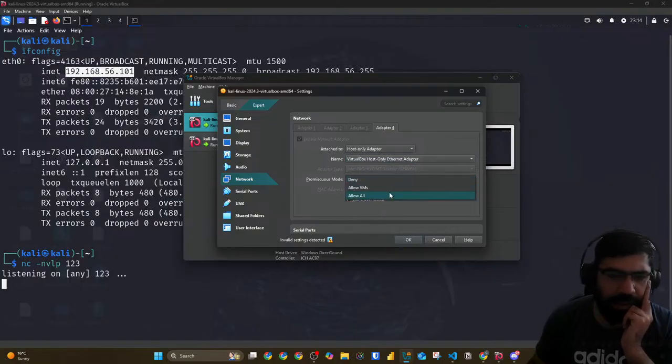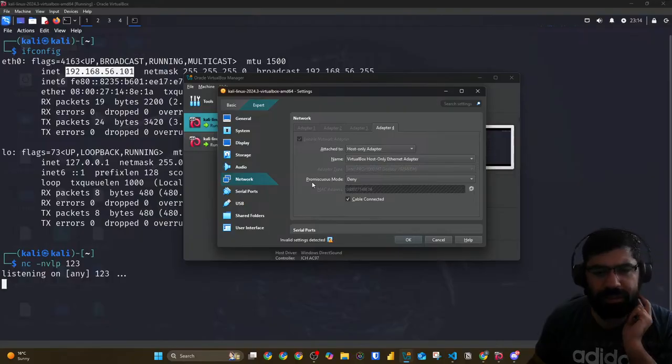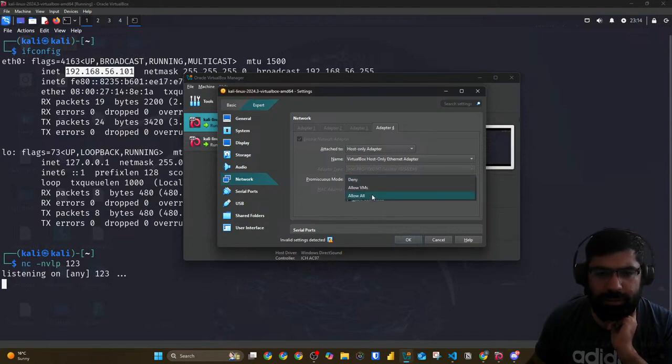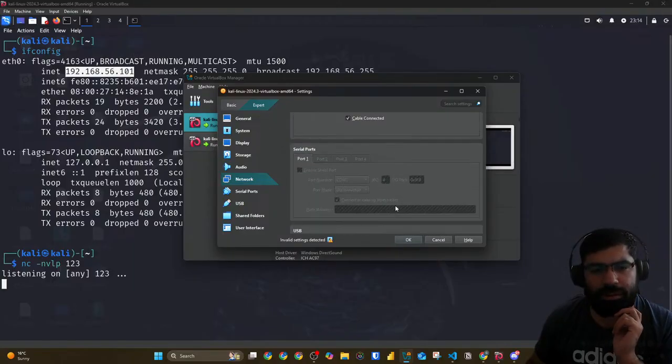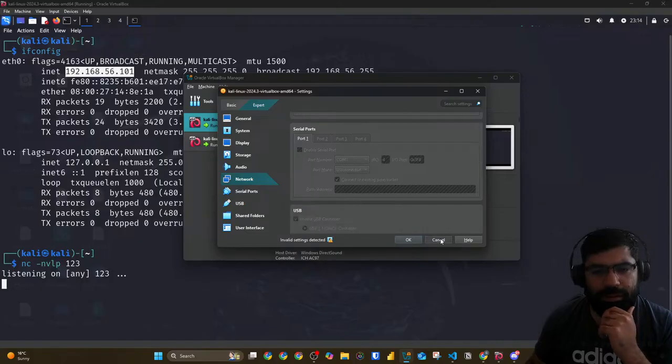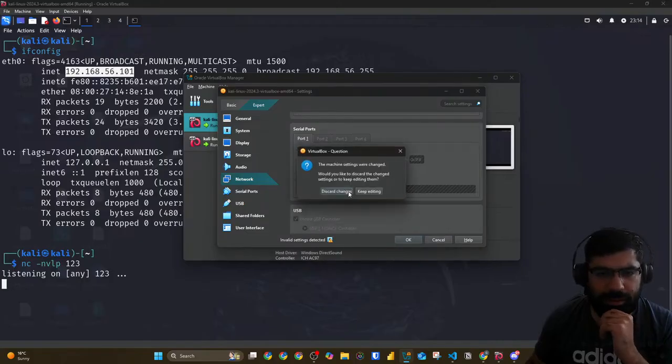No. Okay. So this is 2024. What is this promiscuous mode? It's so you can do packet sniffing. Oh, okay. So you just do adapter 1.